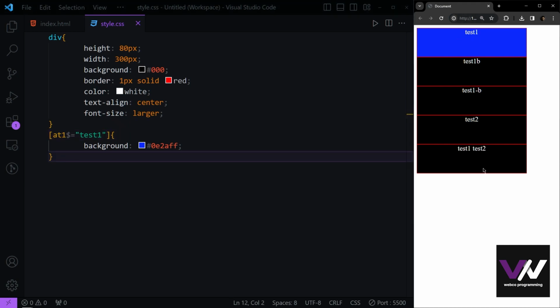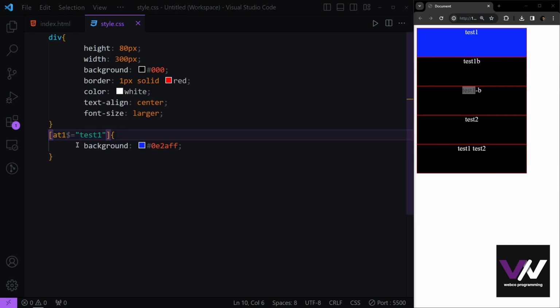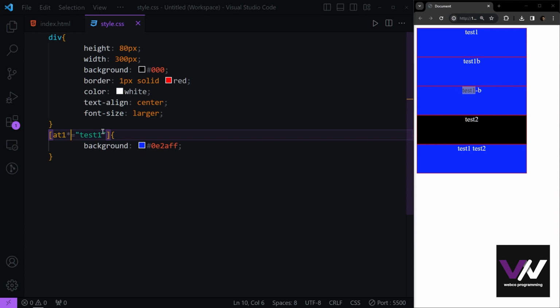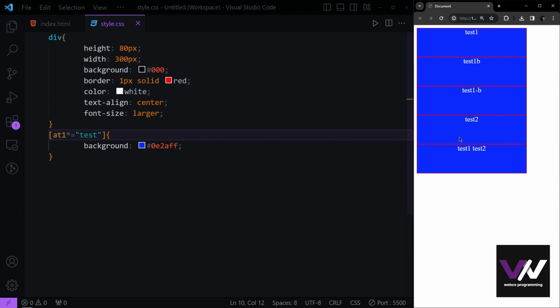And at last, let's say we want to select all of the values that contain the word test1 and not other things. And to do that, here we use the asterisk sign before our equal mark. And if I use test right here, you can see we are going to select all of these values.